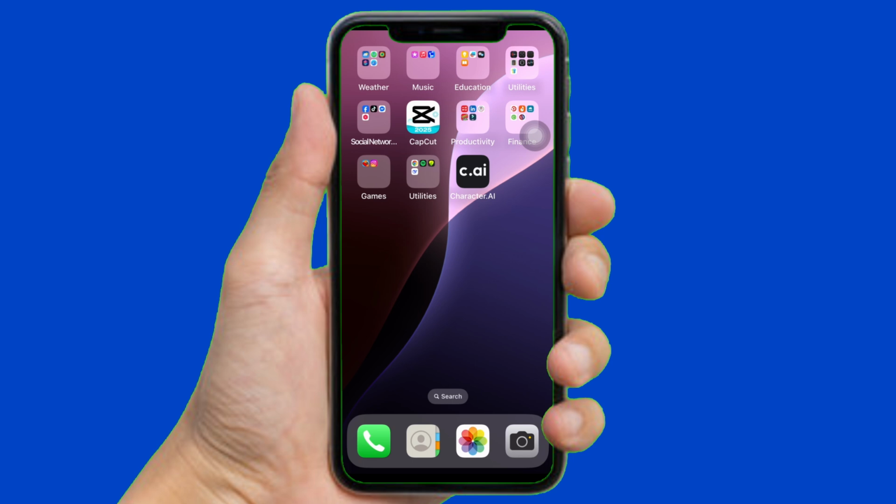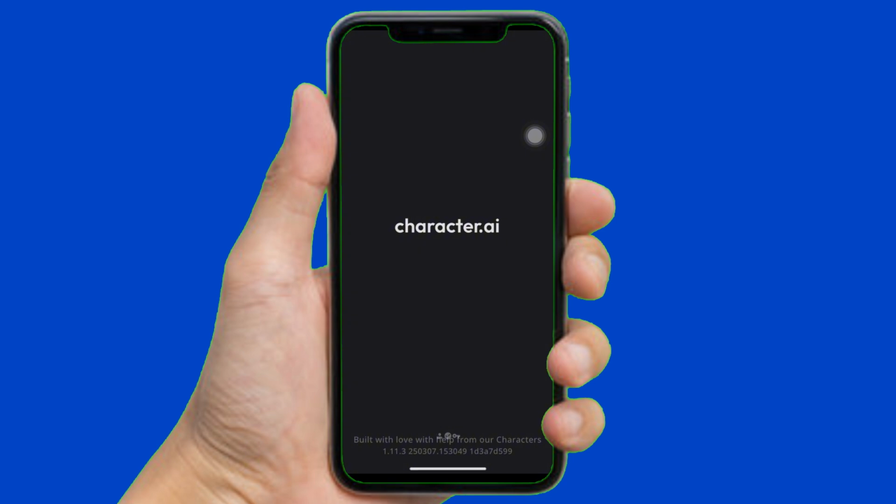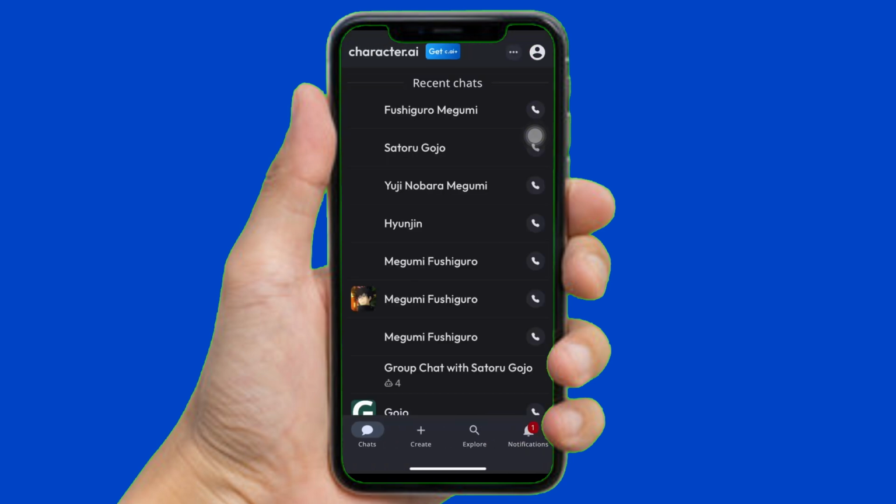The number one step is to reword your messages. Character.AI's filter flags certain words or topics. Try rephrasing your input to avoid triggering the filter. Avoid using direct or explicit terms that might get flagged.